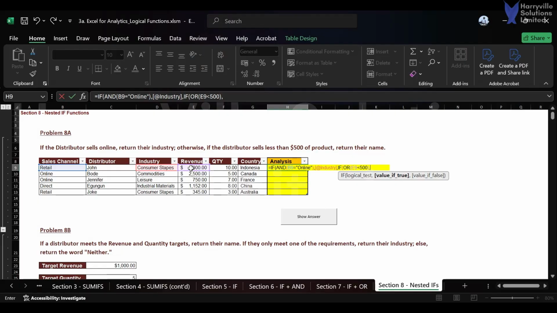My value if true is I should return their name. So I'm going to select the distributor's name. My value if false, I'll just leave it empty. Or let me just put a dash. Dash, and then I'll close my bracket one time.